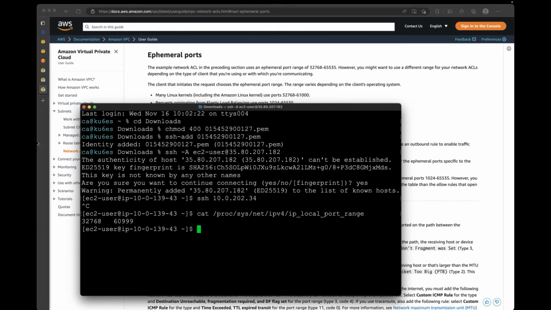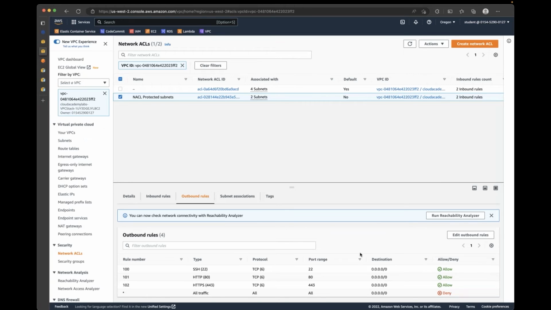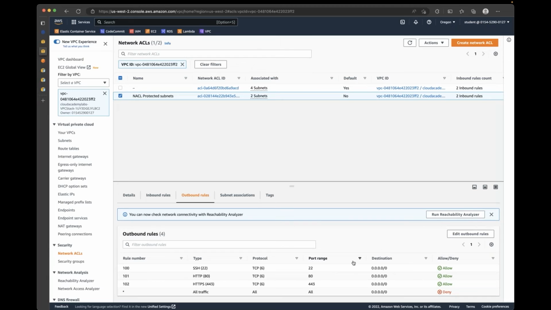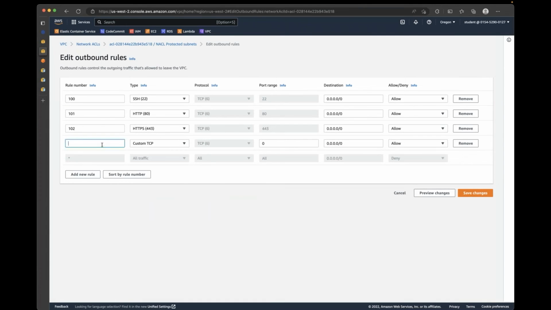So let's go back and edit the rules for the NACL. So we don't want to just allow everything just from a security perspective. We want to try to just allow the minimal necessary, which is just that ephemeral port range. So we'll try to do that. Add a new rule. The priority doesn't matter so much here. I'll just say 200.